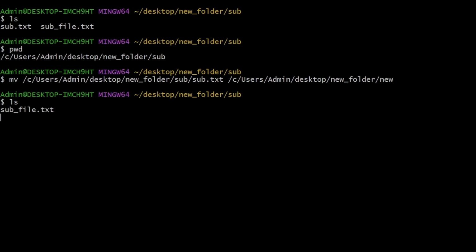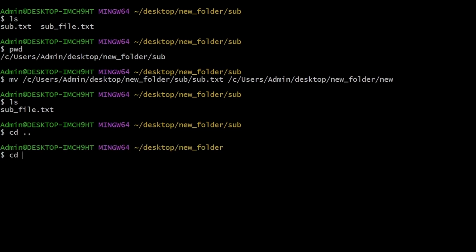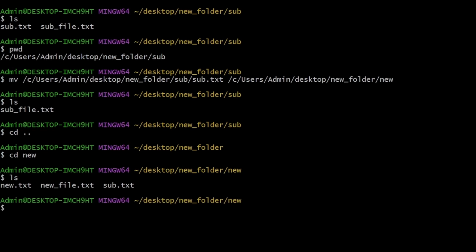So if I ls, this is what I'm having, only sub file, so the sub.txt is no longer here. By the time I cd dot dot and I cd into the new and ls, this is what I'm having: new.txt, new file.txt, sub.txt. So please take note of that. So let me clear my screen.